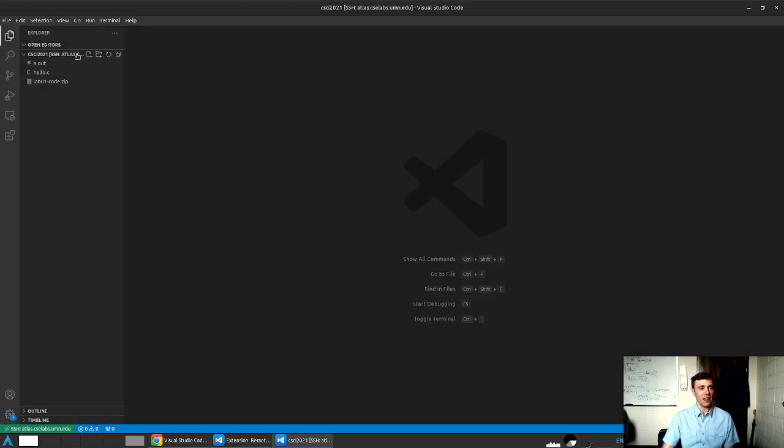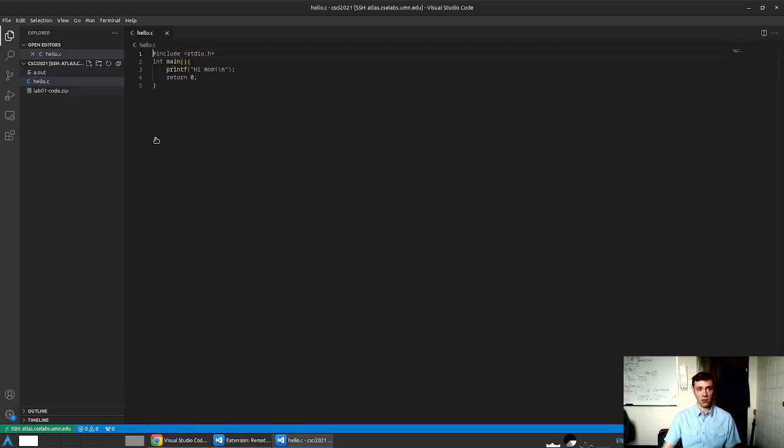That's cool. And voila, now over here we have files that are on the CSE Labs machine. So now, conveniently, I can just double click on this thing and begin editing. Importantly, as I'd want to compile and run this program, I need a terminal on that machine. But that is not hard to spin up.